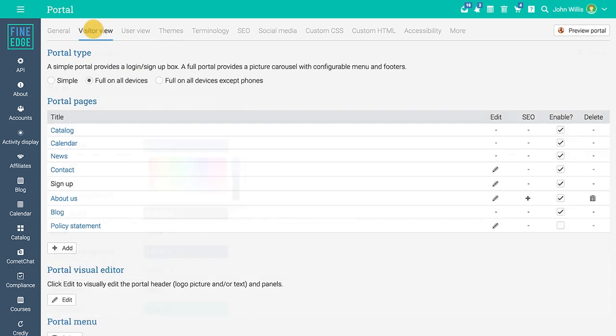The Visitor tab is probably where you'll spend most of your time, configuring how your portal will look to visitors. There are two types of portals. 1. A simple portal that provides a login box, and 2. A full portal that provides a mini website complete with a customizable homepage, a class catalog, and whatever other pages you may choose to add.